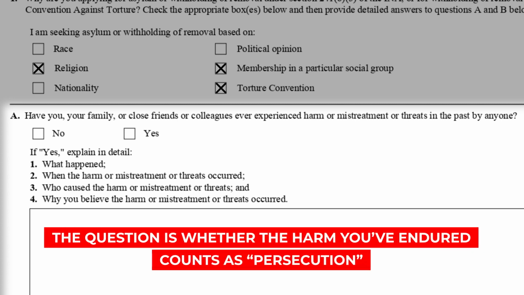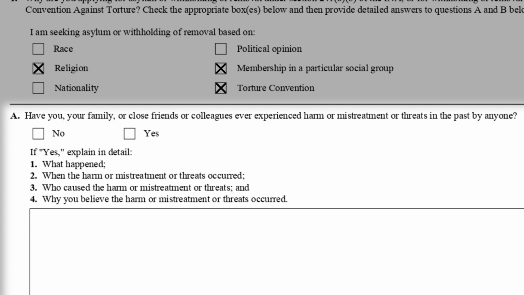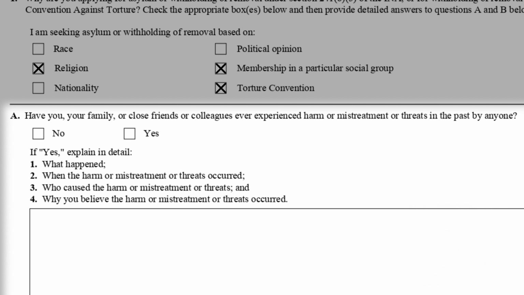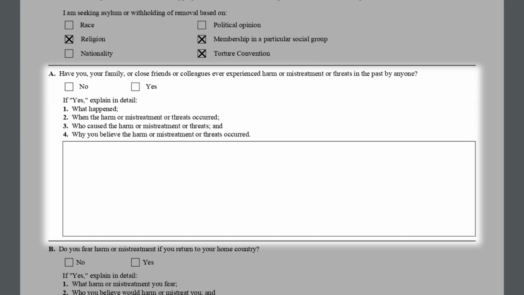The crucial question is whether the harm you've endured is so bad that it counts as persecution, as that term is used in our asylum law. The thing is, it's not actually defined in the law or implementing regulations, so it's kind of subjective. There's a lot of gray area in terms of deciding whether the harm at issue is so bad that it counts as persecution. So we want to keep this in mind in answering this question. We want to highlight anything that's happened that shows that what you've endured is really serious, that the harm was very severe. Before we address the additional instructions for this question, let me touch on who this is asking about.